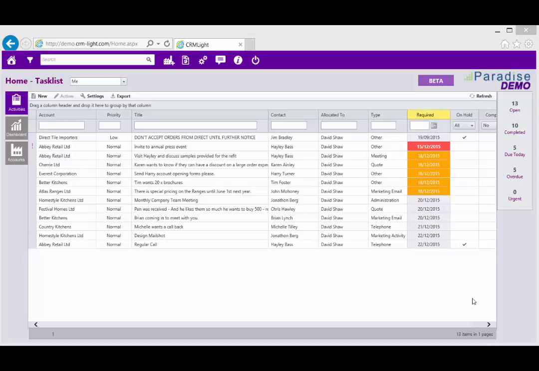One of the important uses of CRM Light is being able to see into Sage data when not a Sage user. I'm currently logged on to CRM Light as David Shaw. David Shaw does not have a Sage user account, but I'm perhaps interested in some information from Sage. First thing I need to know is the account I'm looking at. I'm interested in Better Kitchens.